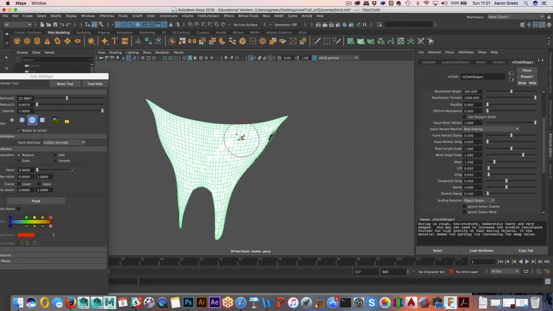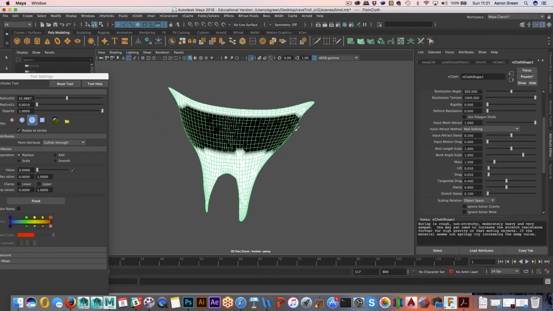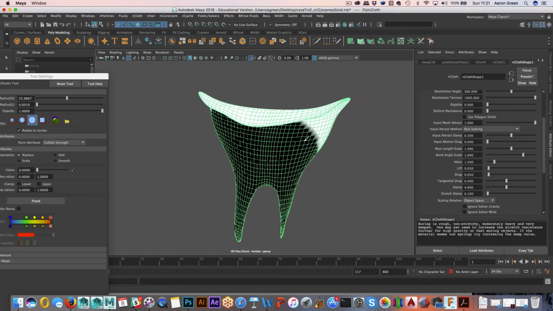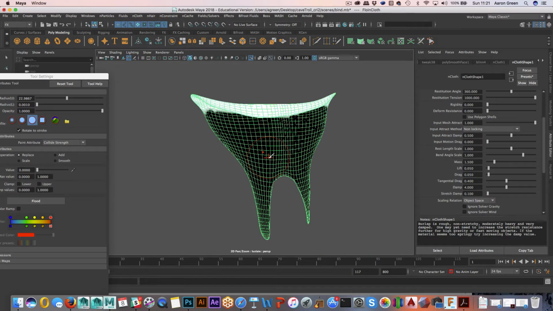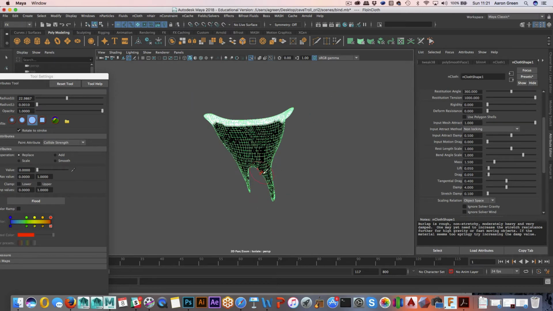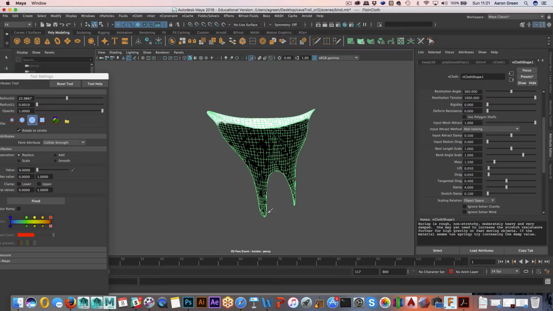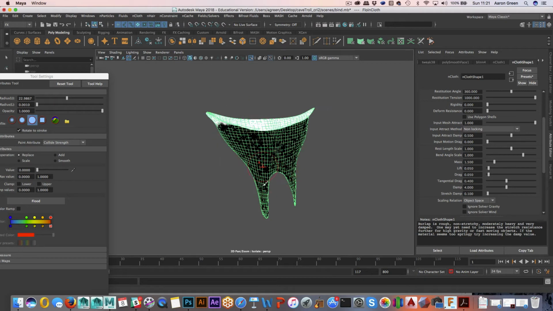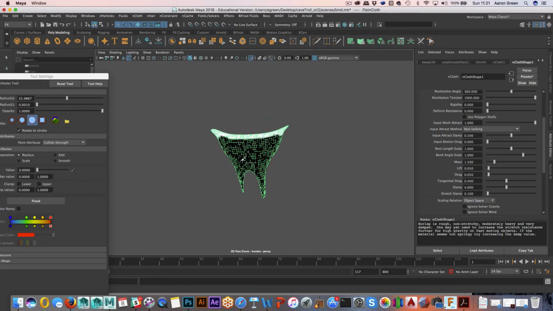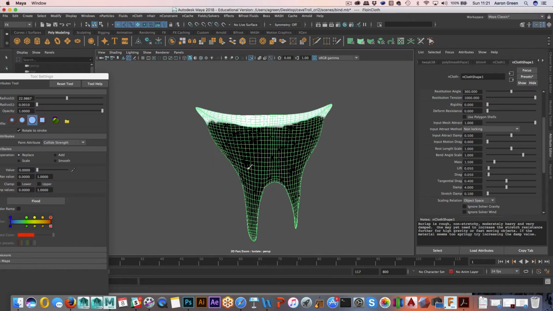There we go. And it's double-sided, so you have to paint both sides. Zoop, zoop. And you basically want to keep the top white. That'll make that follow the bind. Make the bottom black, and that'll make this act like nCloth. Just making sure I get it all.